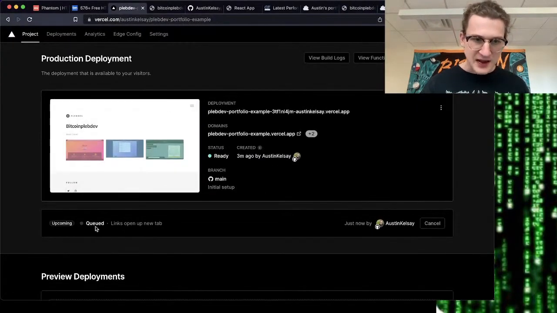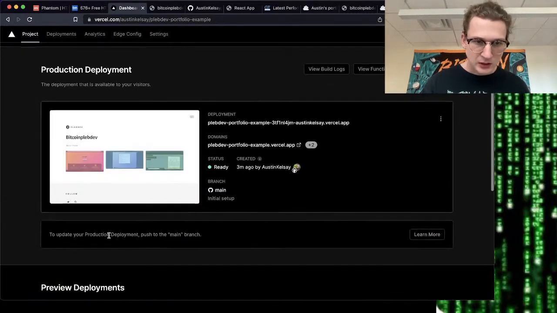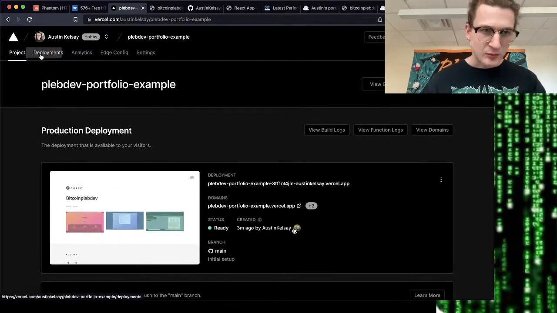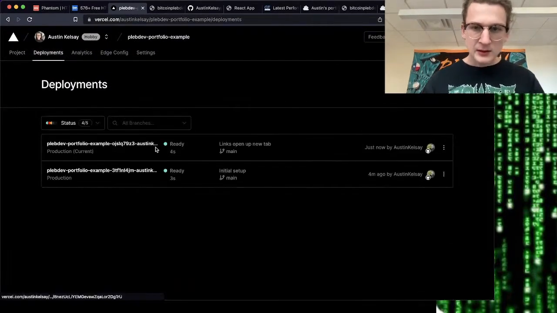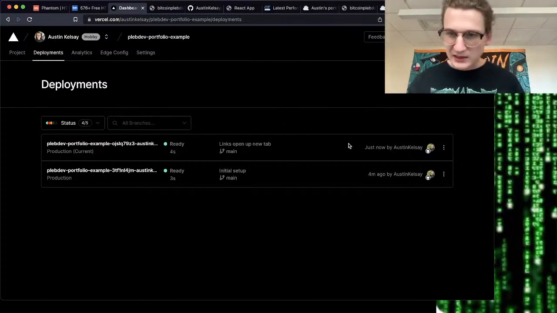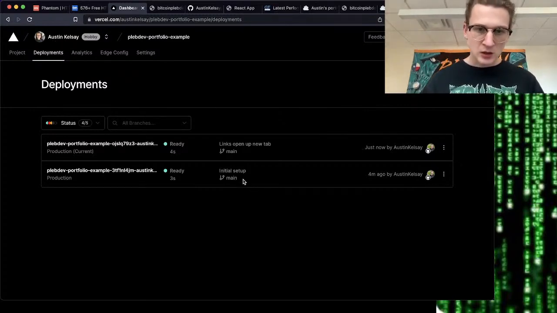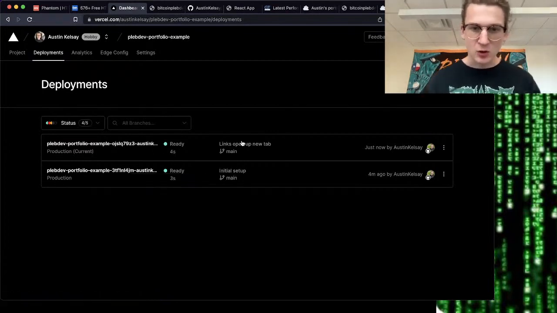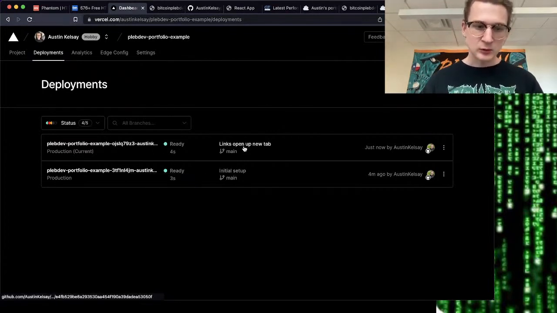So now, just now, it shows us, oh, that happened so fast. I basically missed it. Can I go to deployments? Yeah, so from deployments, I can see here, initial setup, this created one deployment, and then just 4 seconds ago, this commit, which links me right to the commit, created this deployment.